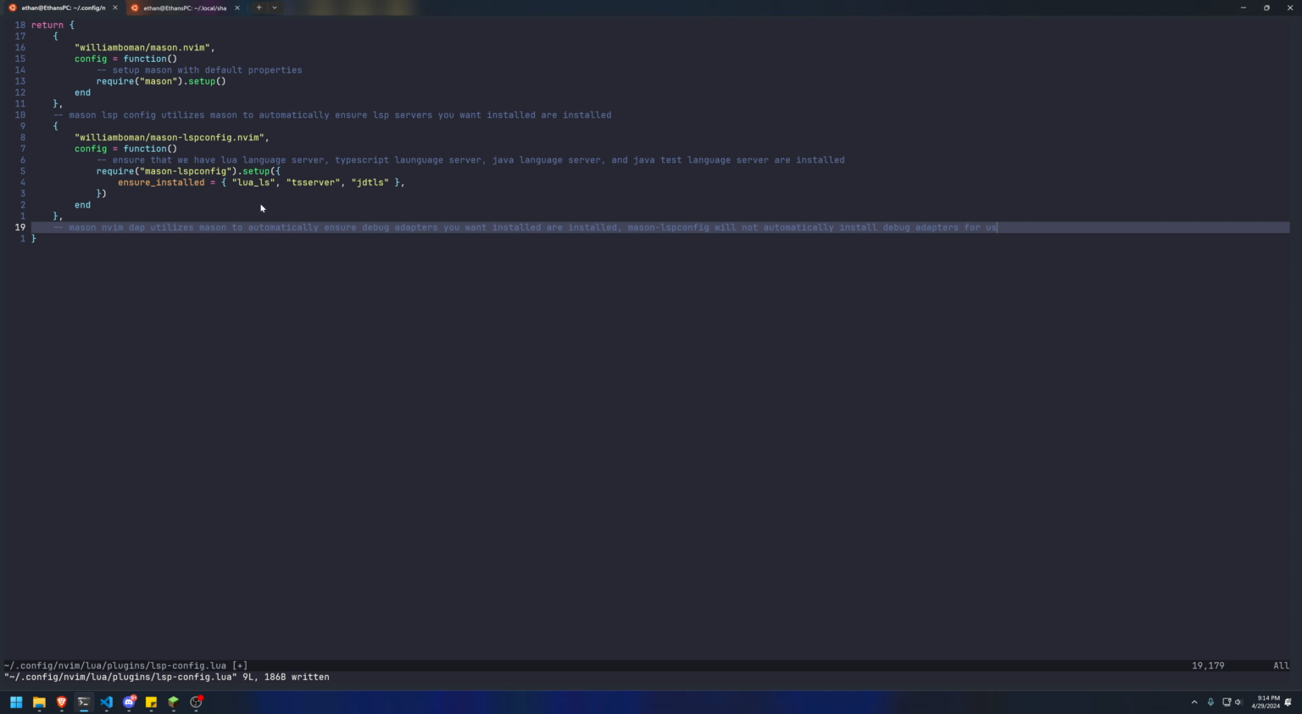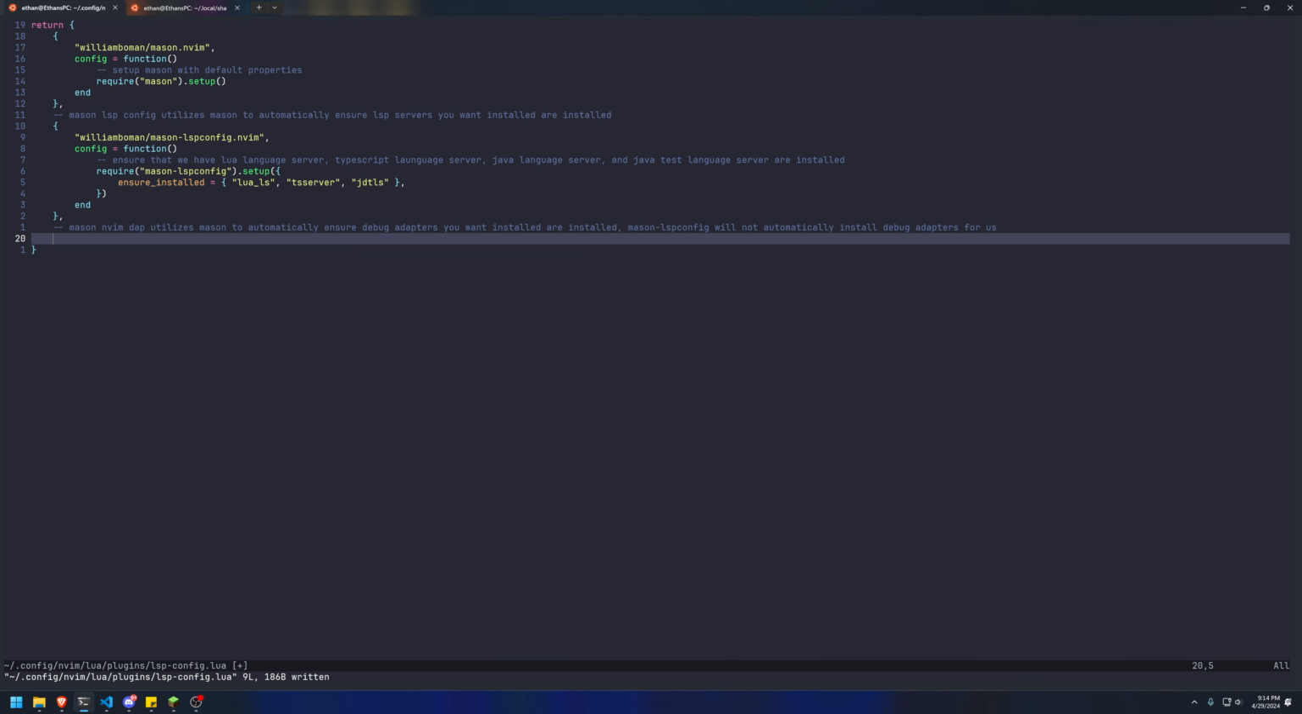And Mason Nvim DAP is going to go ahead and utilize Mason, similarly to how Mason LSP Config utilizes Mason, but this one is going to ensure that debug adapters are installed properly. So basically, for whatever reason, Mason LSP Config refuses to install debug adapters. Debug adapters are basically tools that allow us to actually debug code, such as Java code. So we need to make sure those are installed, similar to our LSP config.